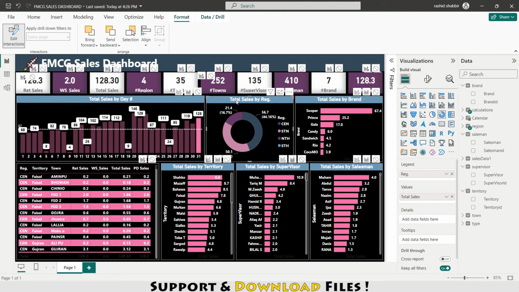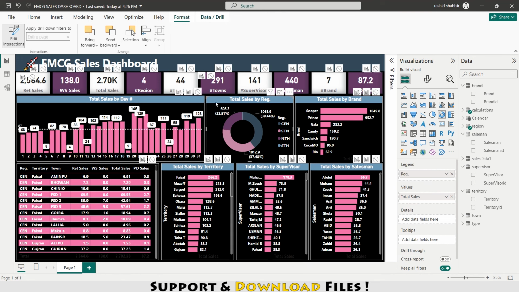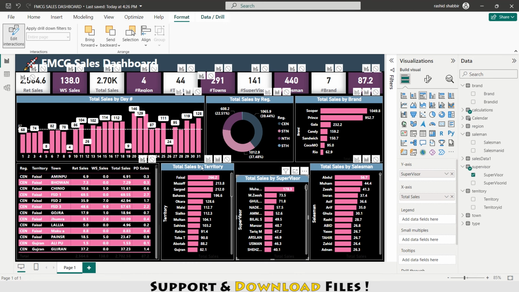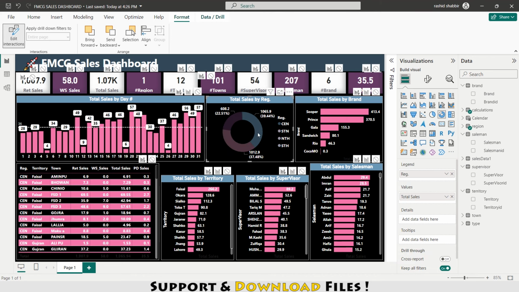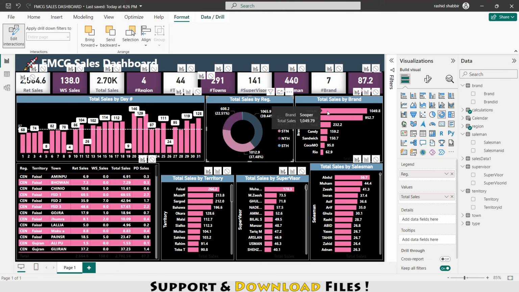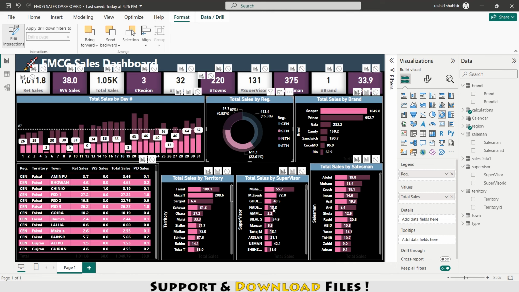Similarly, I have to select this second chart, and this filter, this one, this one. Here I have to drag them down, this filter and this filter. Now if I select any region from here, it is slicing the rest of the charts. If I select this brand, you can see it is not slicing the chart.